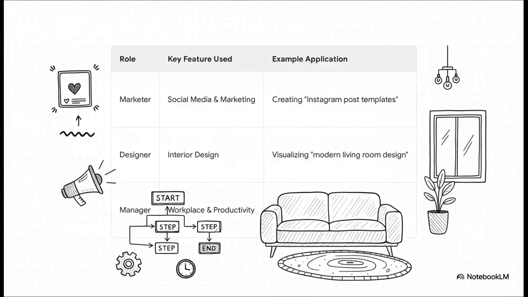And this table just makes it super clear. A marketer isn't just doing some vague marketing. They're creating specific Instagram post templates. An interior designer can instantly show a client what a modern living room design would look like. And a manager can finally make sense of a complicated process with a clear workflow flowchart. It connects all that AI power to real, everyday jobs.